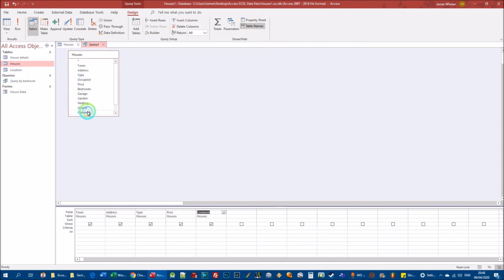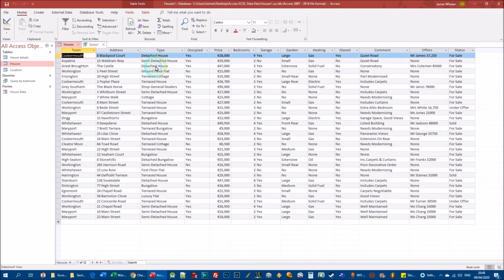And I'll stick in a comment as well. Now what we want is to find properties where detached or semi-detached is a feature in the type field. If I go back to houses and have a look at type, you can see detached, semi-detached, detached, and so on and so forth. You might have a semi-detached bungalow or a detached bungalow as well. Now we don't, but you could theoretically have that.